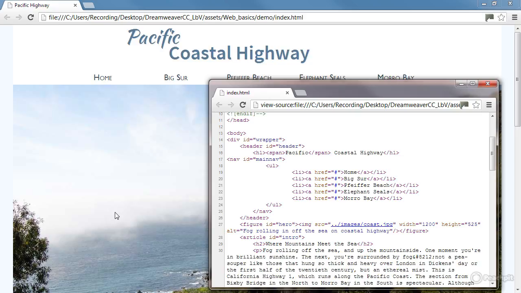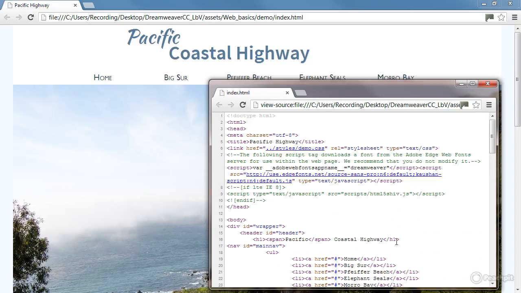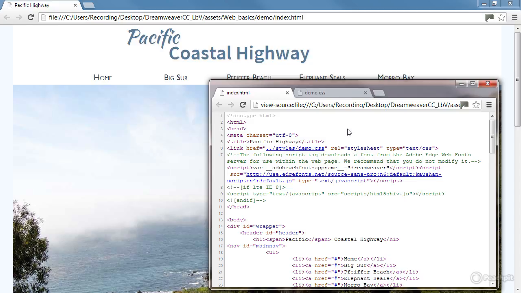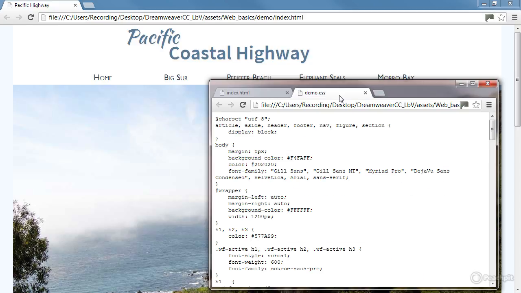But HTML doesn't control the way that the page looks. That's taken care of by a different language known as CSS, Cascading Style Sheets. If I just scroll up to the top here, on line 6 you can see that there is a link to a page called demo.css. That's the style sheet. Not all browsers let you follow the links in the underlying code, but I'm going to right-click in this browser and select Open Link in New Tab. If you can't do this in your own browser, just continue watching on screen.